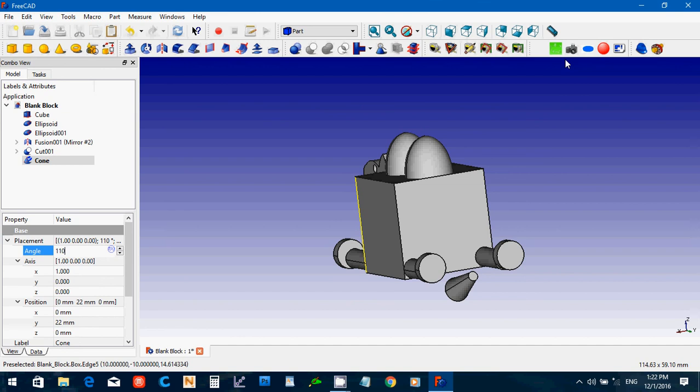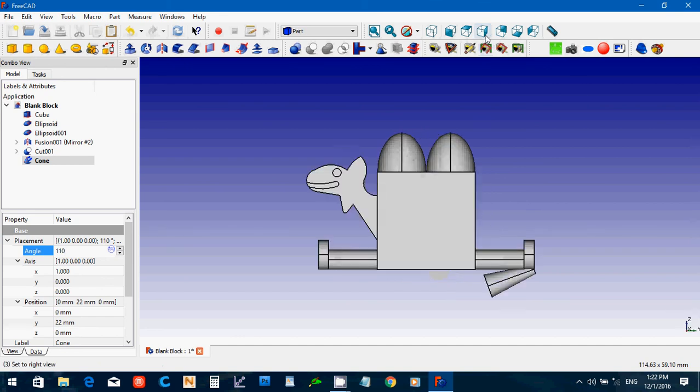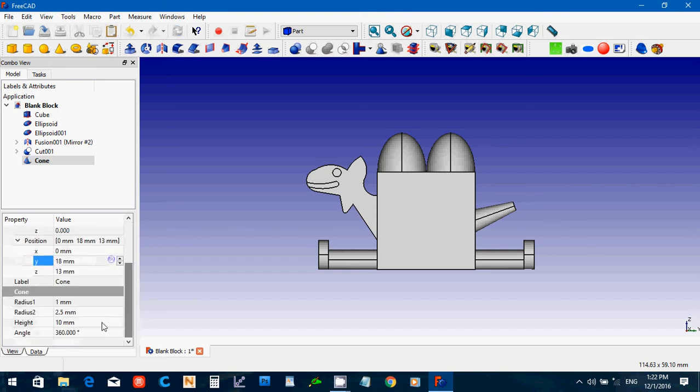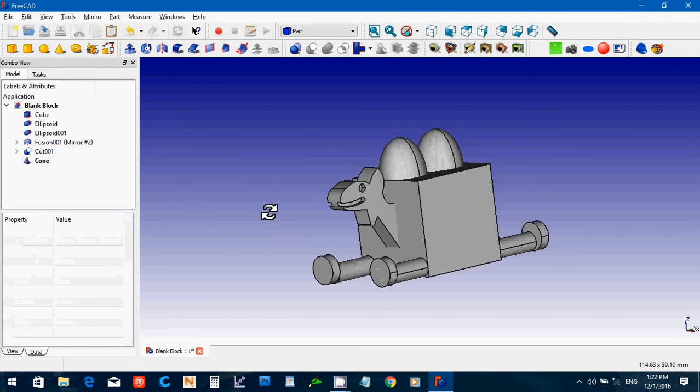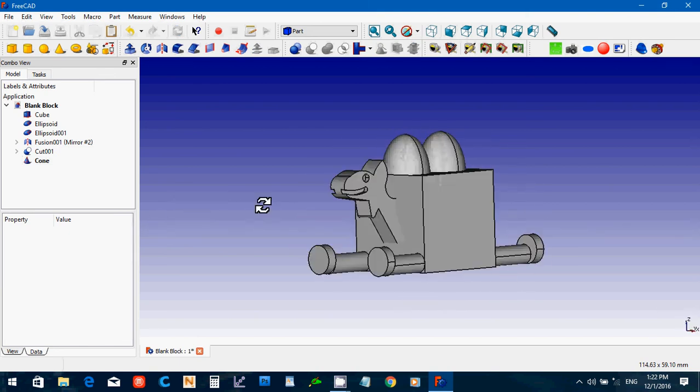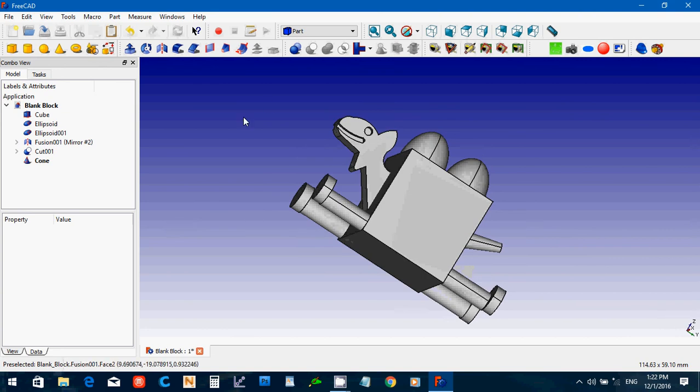And move it up. Back in. Maybe make it a little longer. I'm looking at the head and thinking it's too small.